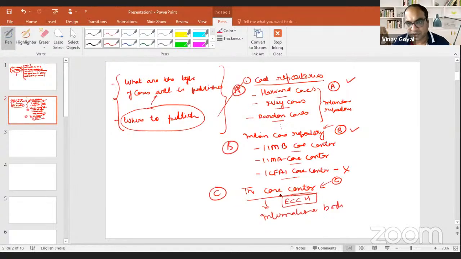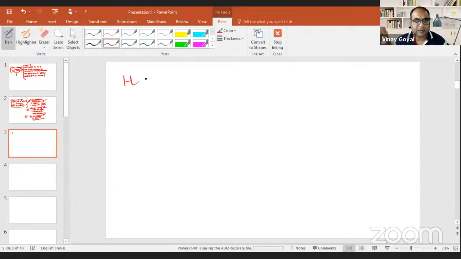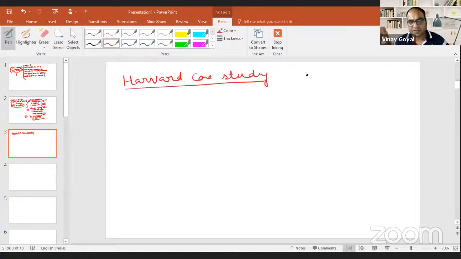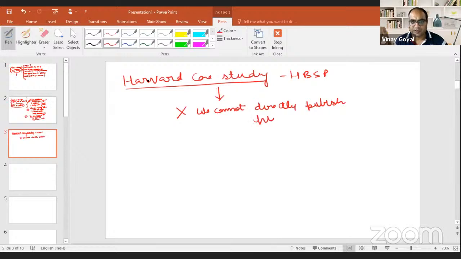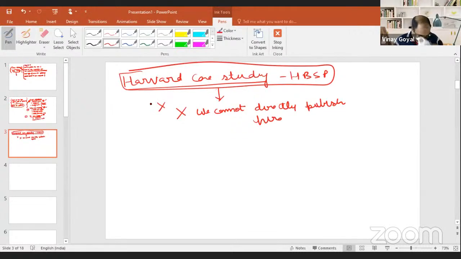Now, what is the difference between these three repositories? The biggest case repository of the world is Harvard. Yeah, Pooja, I'm just answering that question, just give me a few moments. The biggest case repository of the world is Harvard Case Studies. They call it HBSP, Harvard Business School Publishing. Indians cannot directly publish here. Harvard Business School Publishing does not directly accept cases from outside professors. So we cannot publish cases in Harvard.